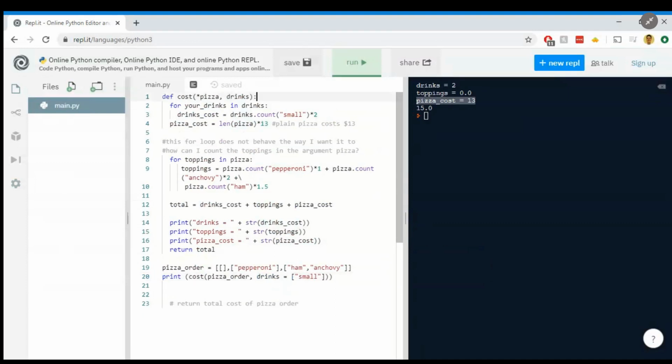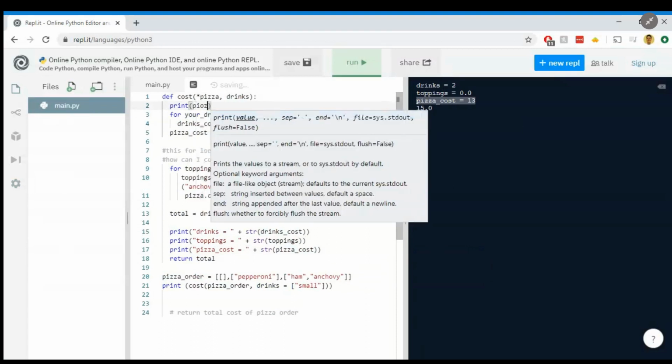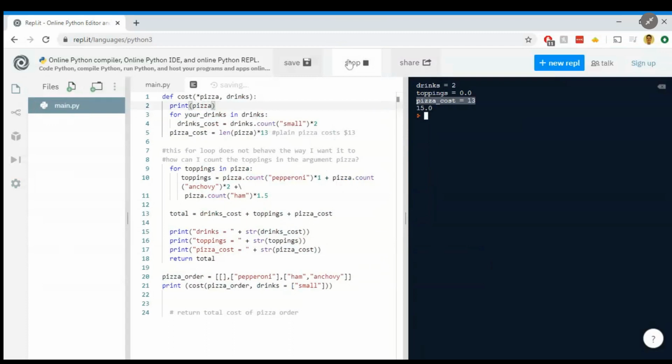So let's go up here. We're calculating pizza cost equals the length of pizza times 13. Well, that seems right. That makes sense to me. The number of pizzas times 13 per pizza. Let's make sure we're passing in the right value for pizza. So I'm just going to print out pizza. That looks kind of weird. So this is the value that gets passed in. As you can see, it's wrapped in parentheses, and it's got this weird comma at the end.